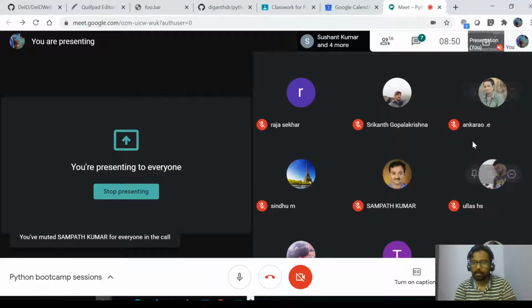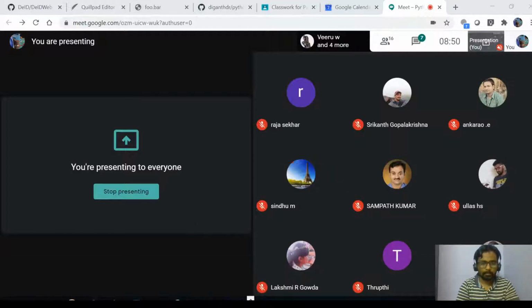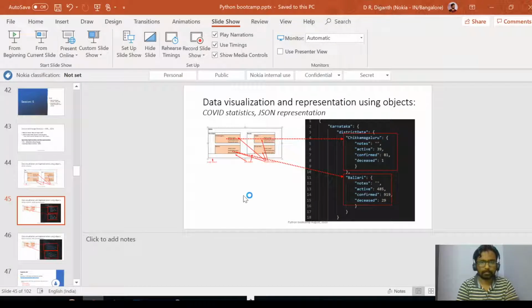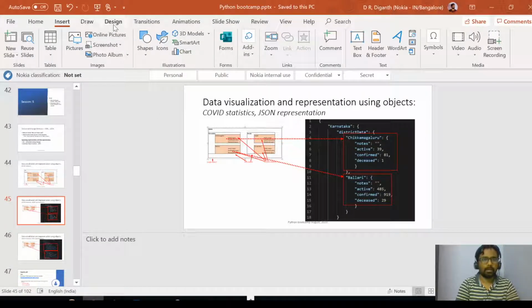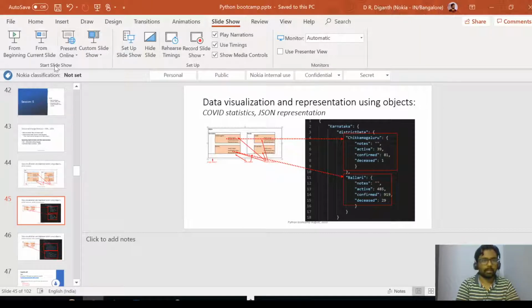Okay. Oh, I think it was coming from here. Okay, thanks. Alright, where was that? View slideshow. My function key is not working. That is where this comes from, current slide.